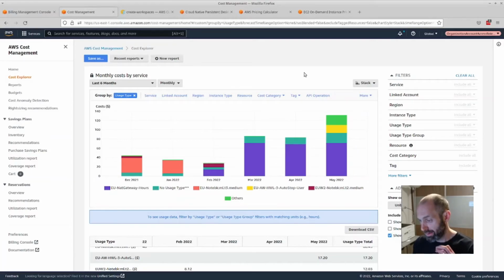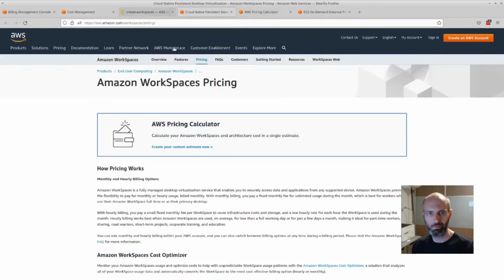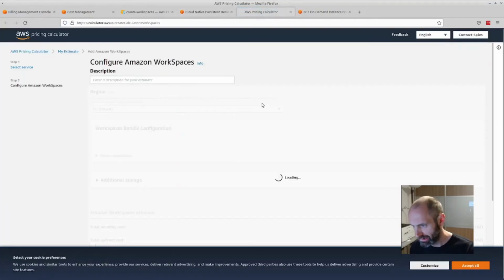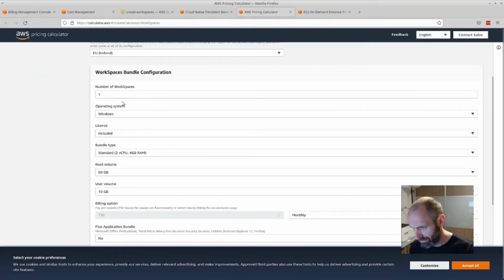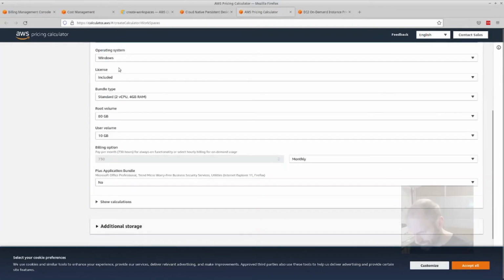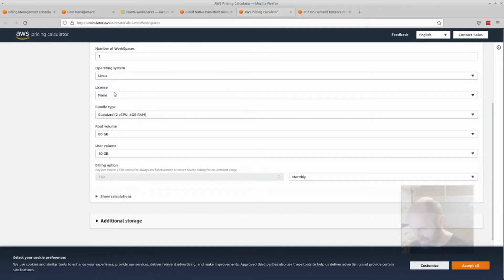So with workspaces, it would be useful to be able to project how much a set of workspaces is going to cost. And AWS provides a calculator for that. Obviously, it must be a commonly asked question. So from the workspaces pricing, I can create a custom estimate.